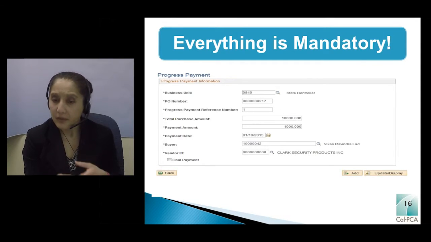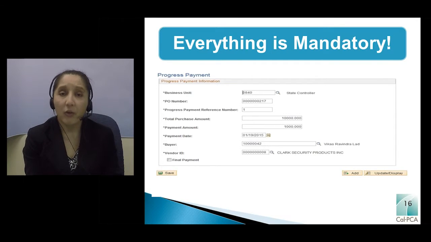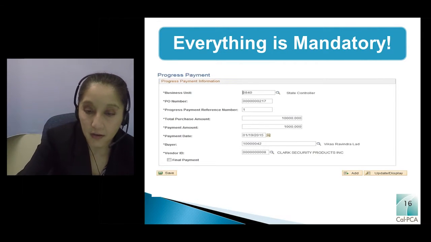Also, as you can see, there is no save and continue function. So if you have a bunch of these to enter, you're going to want to make sure you have proper time to do it. You're not going to be able to save and continue, come back to it later. So again, total purchase amount, payment amount, the date, your information, and the vendor ID.